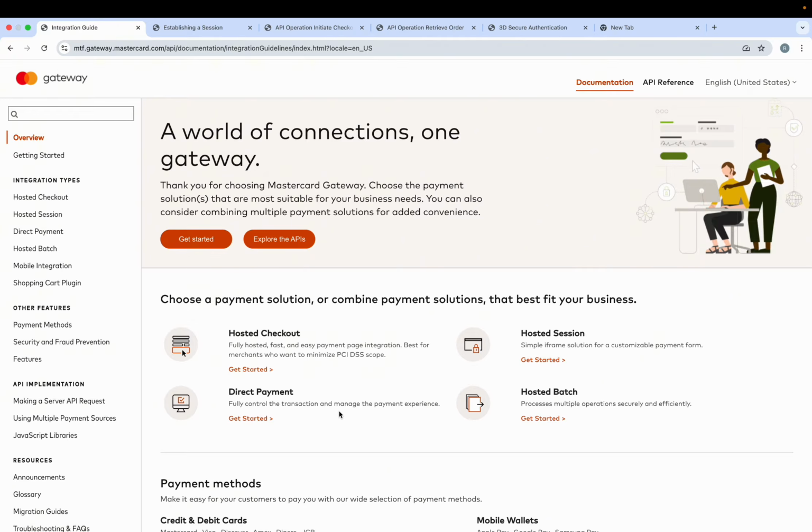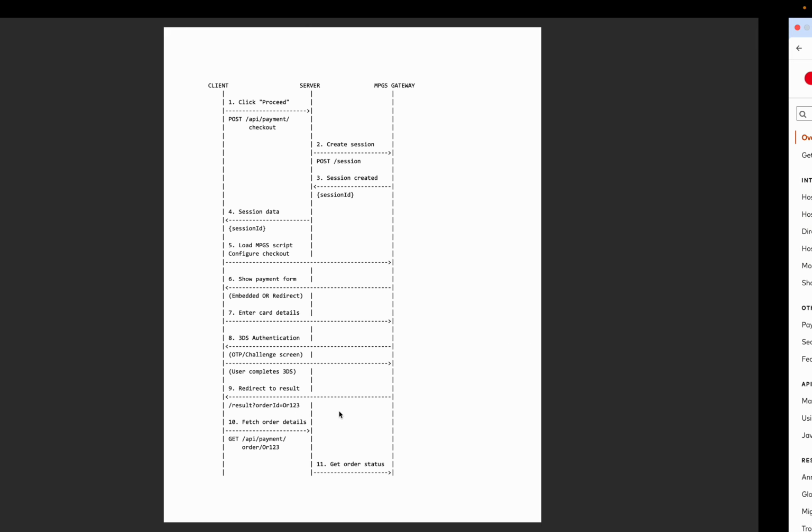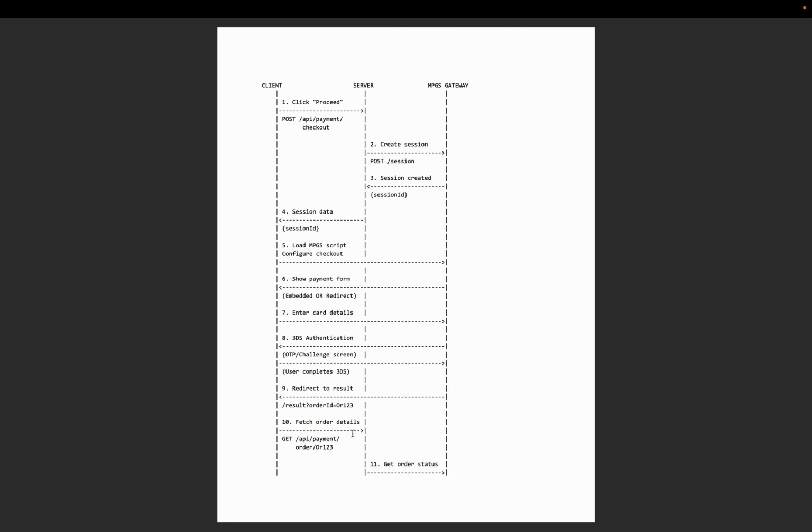So I just want to show you a high level flow of how this looks. This is the high level flow. We have the client, we have the server, and we have the MPGS gateway. Let's assume that the client is an e-commerce website, and we have finally reached the checkout page to pay.